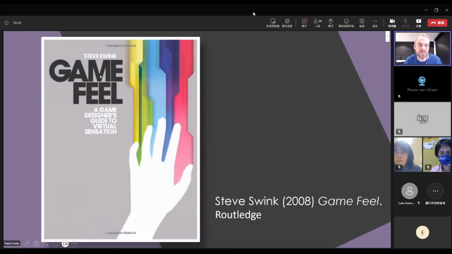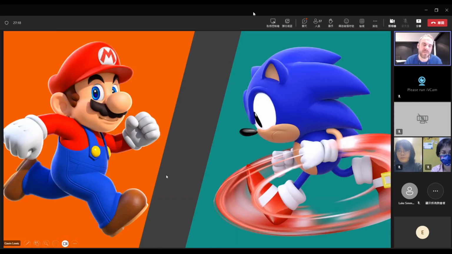So game feel is something we need to factor in when we're thinking about animation for games, because that's all about the way that the character feels. There's a really great book that's been written about this by a guy called Steve Swink. It's called Game Feel, and it talks about the tactile feel of games. If you're playing as Mario, that character feels very different to a character like Sonic. The way they move around in the game feels very different.